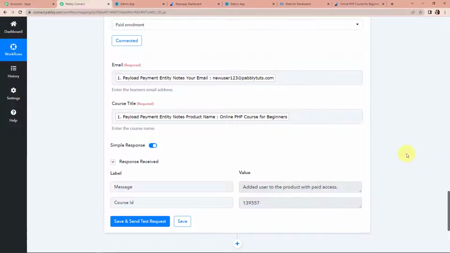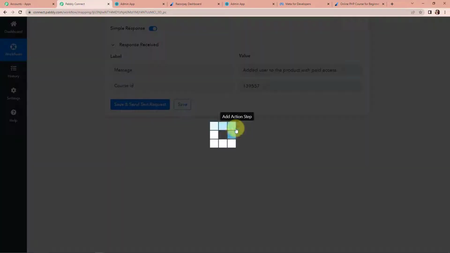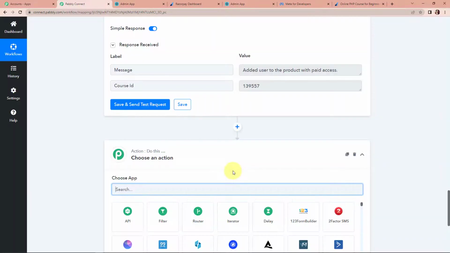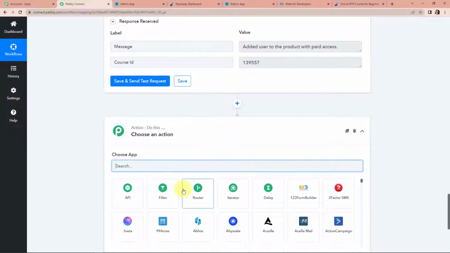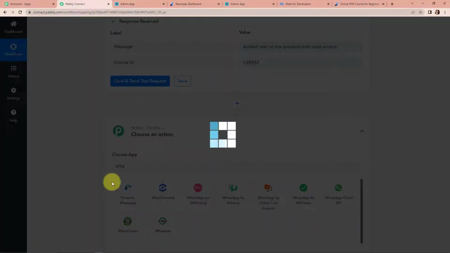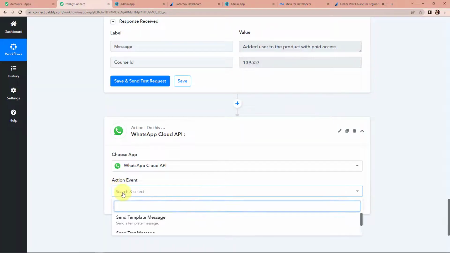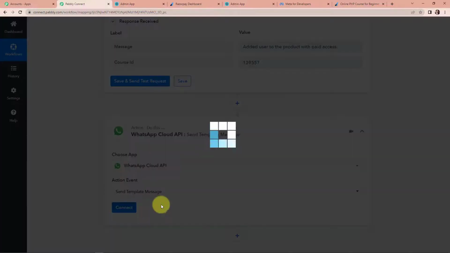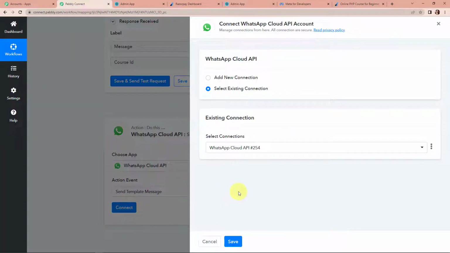Now my objective is that I wish to send a WhatsApp message to the user who have just registered, telling him that he has been enrolled for the course. So here I am going to choose my final application as WhatsApp Cloud API. And the action event here would be to send template message. Let's click on connect. Here Pabbly Connect is asking to connect itself with WhatsApp Cloud API account.